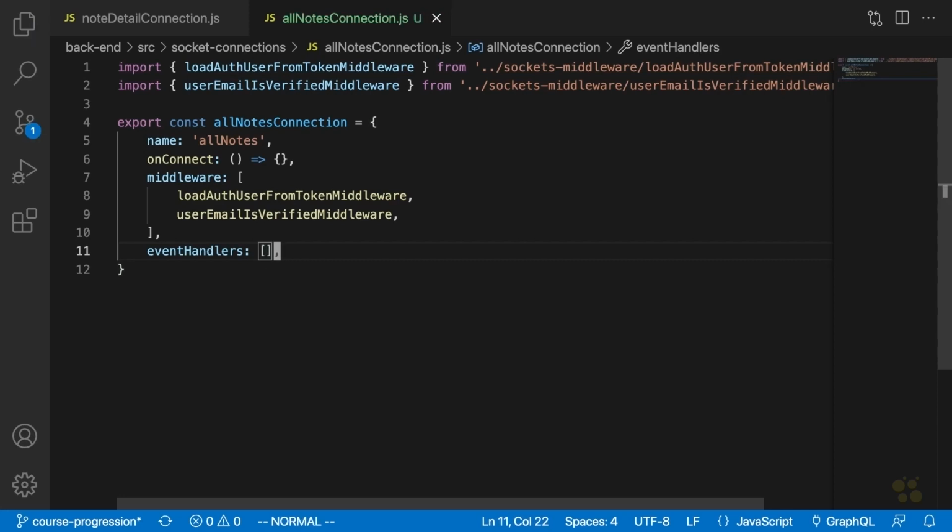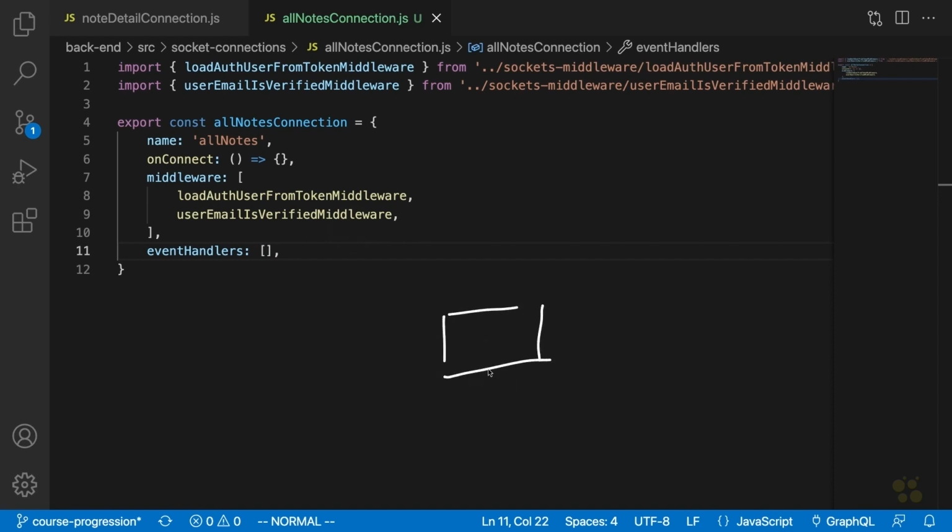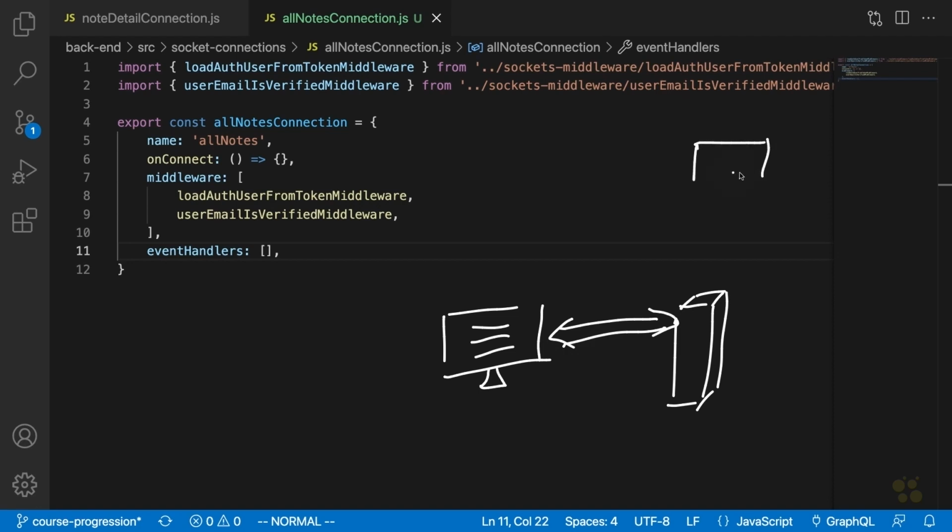Now, this might seem a little strange, but if we think again about the situations where this is going to be used, right? Let's say again that our user is looking at their notes page with the list of notes. And they have a connection open with the server, of course, a WebSocket connection. Well, what's going to happen is when another user comes along and shares a note with this user, they're not going to be making that request via a WebSocket.